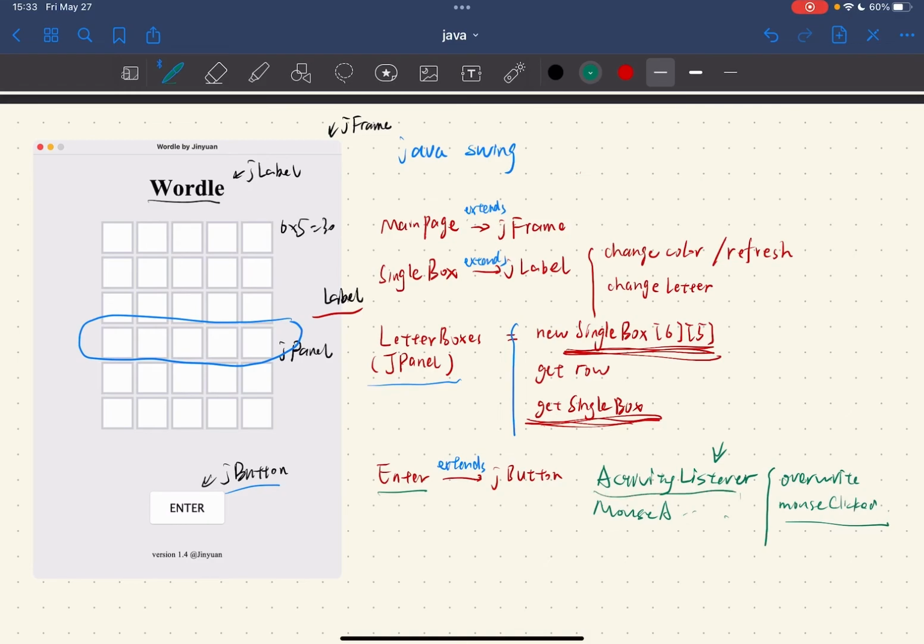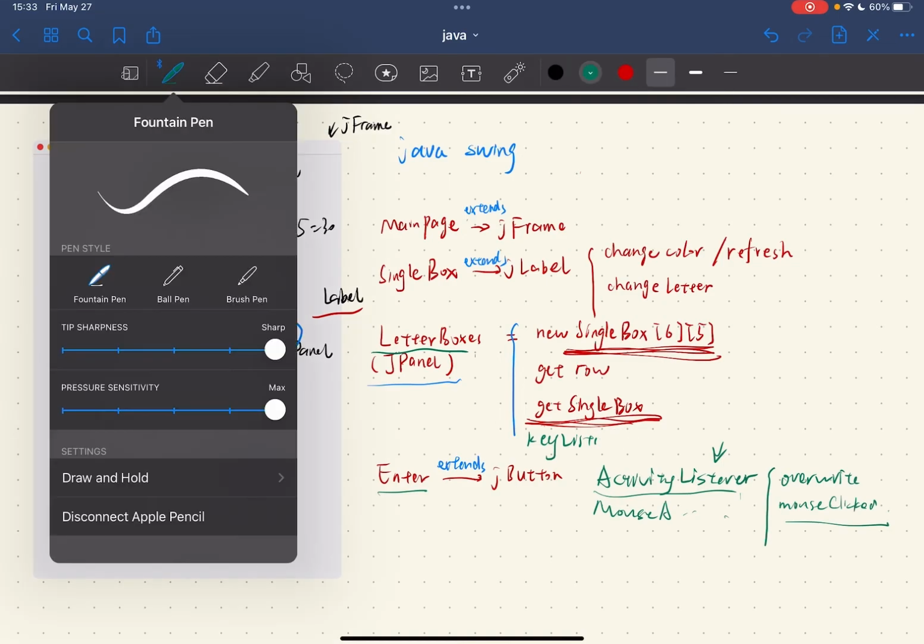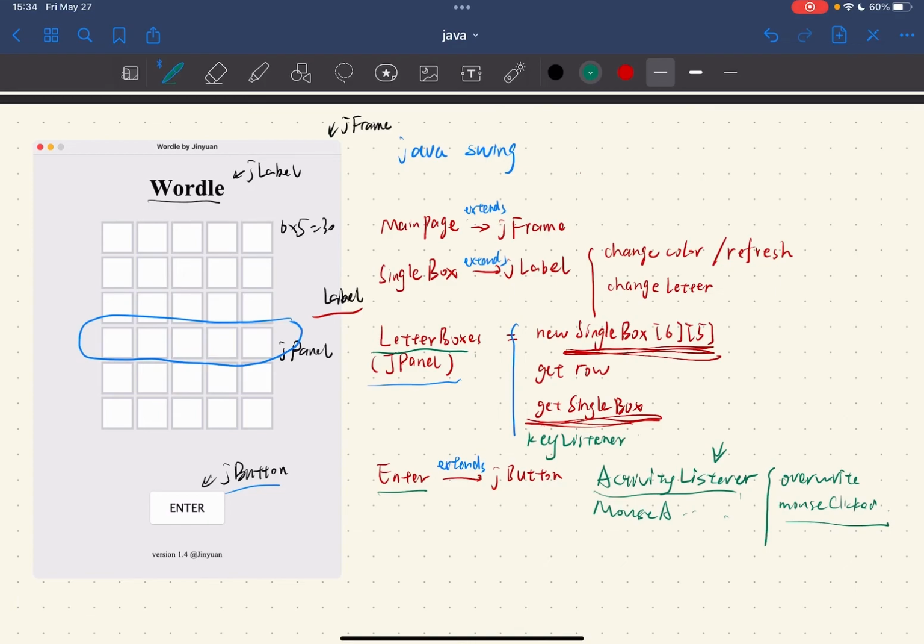And also, when you tap your keyboard, it will enter the letter in the box, right? So we need to add some logic here in the letter box. It needs a key listener to listen to the key actions. The key listener listens for key actions, and we need to also override the key typed method. It is an abstract method in the key listener interface. We need to overwrite it to make an instance of key listener.